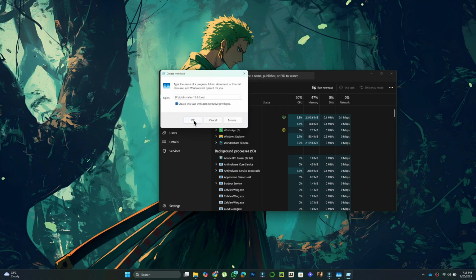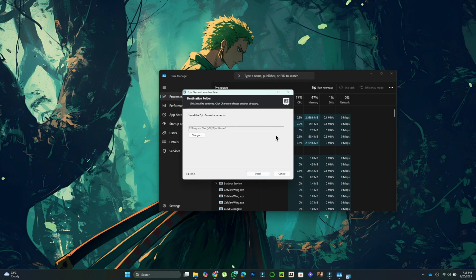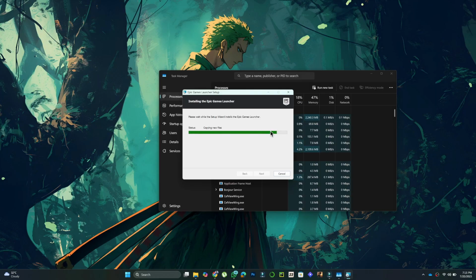Make sure to check the box that says Create this task with administrative privileges. Then press OK. The installer will now launch with admin rights, install DirectX updates, and complete successfully. You can now log in and play your games without seeing the error again.